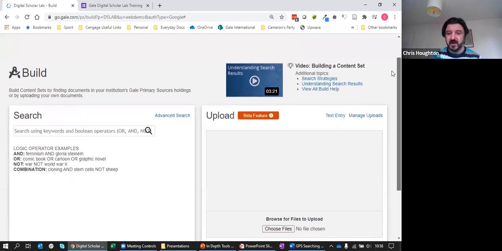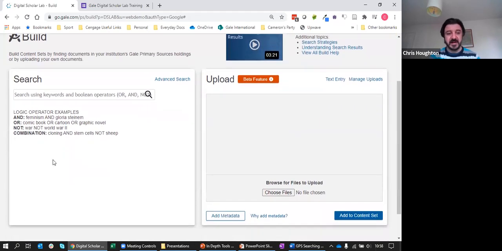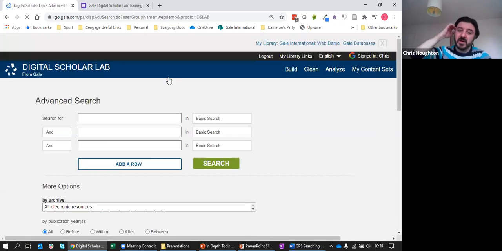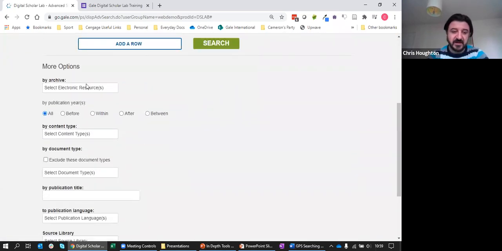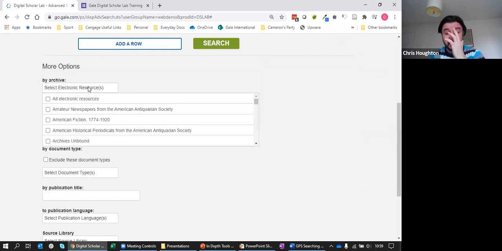Now in build, I've got two options, okay? On the left, this searches through my Gale data. So as I said, when you asked about what data am I actually searching through, what is actually in here, well, it's your Gale data. This is a broad search, but if you want to know what you actually have within the lab, then if you go into your advanced search, you'll see that you've got by archive. This has everything that I have within the lab.